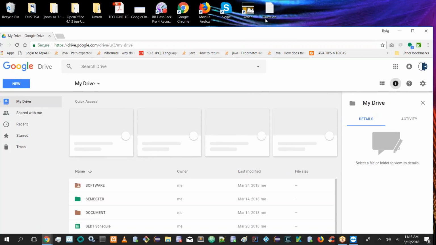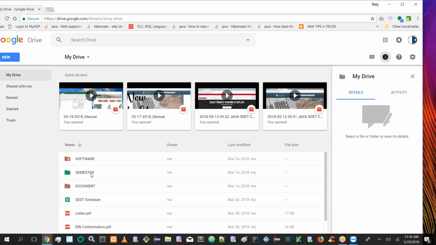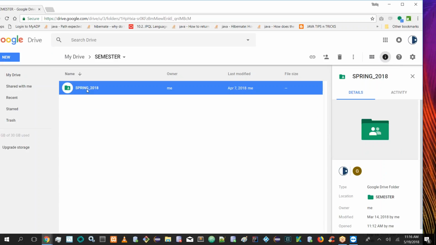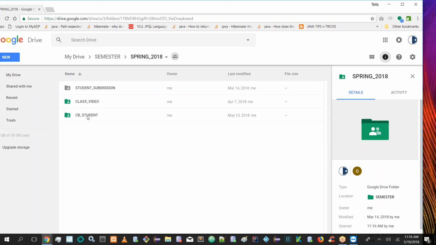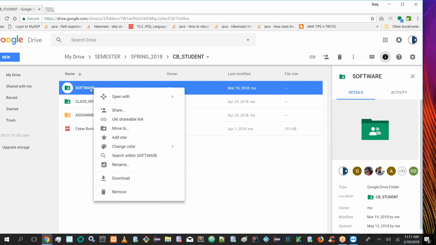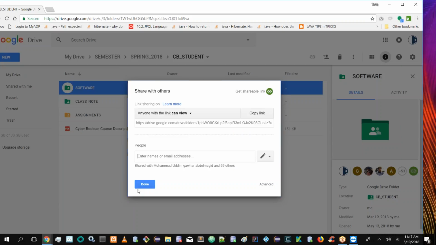Yes. Yeah, go to the semester and then go to the student folder, go to assignments. Not assignments, the other one. Okay. And software, right click on software. Okay. Click share. Yeah. And then in anyone with the link in view, click on that drop down menu.